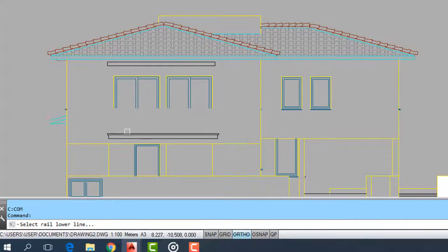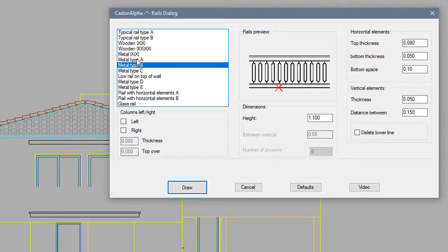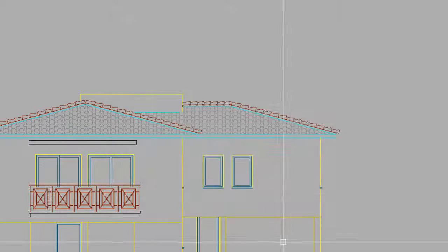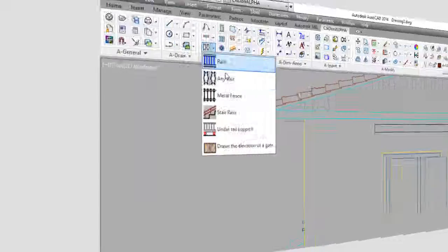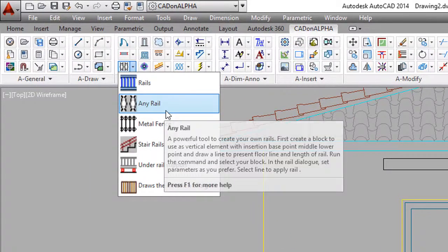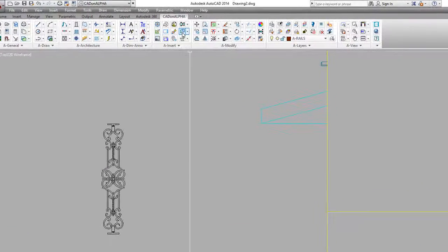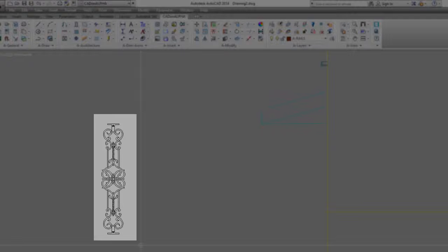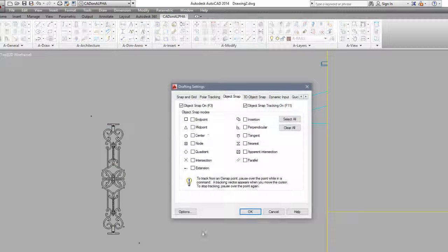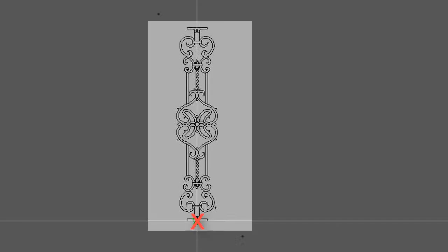Try more rails with different parameter values. Any rail. A powerful tool to create your own rail types. First, draw the vertical element of the rail on layer 0. Make a block of the vertical element, with the insertion base point at the middle lower point, and scale factors x and y equal to 1.